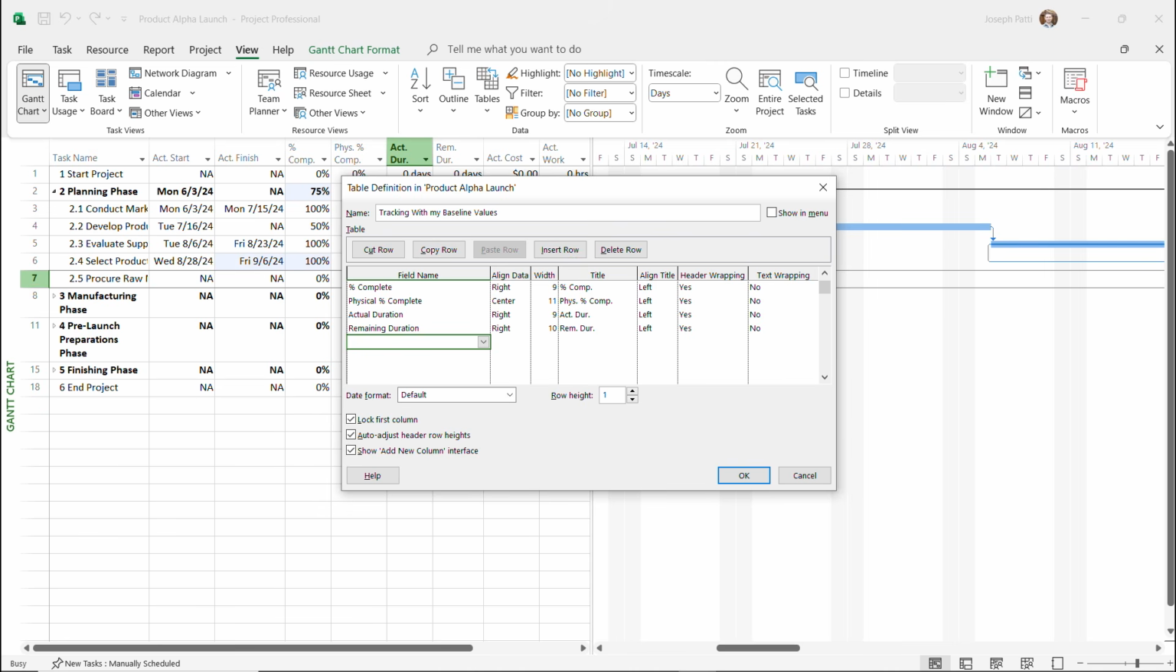What I do want to add, however, is I'm going to actually insert a row. And this works kind of like an Excel table. I want to have my actual start, but I want to have my baseline start as well. But I want it to be underneath it. So just like Excel, to insert a row, it's going to go above wherever you're selected. I'm going to select actual finish and choose insert row.